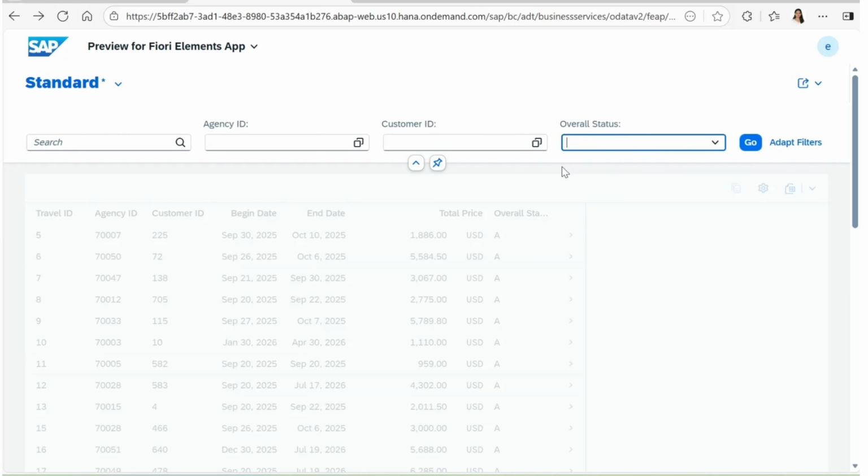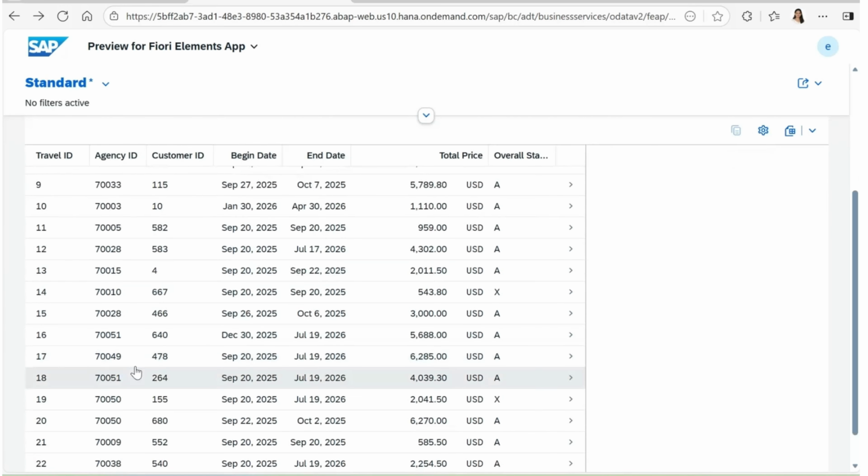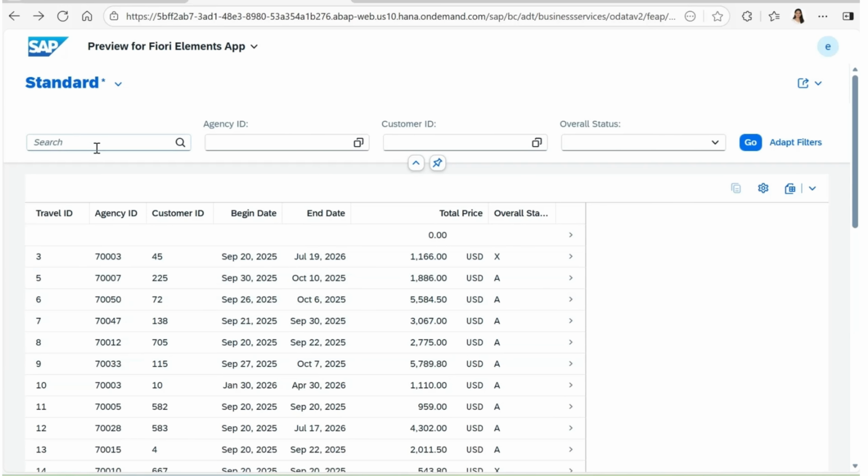So we have our consumption, sorry, F4 help available using the consumption annotation, and we have this global search one. Maybe this is not working for some of the agency IDs, because I feel that it is not working for the numerics. Let me try exploring more on this global search one, and we'll come back to why it is not working for some of the fields, even though we are adding the annotations.